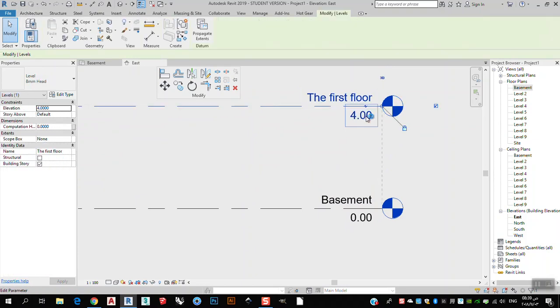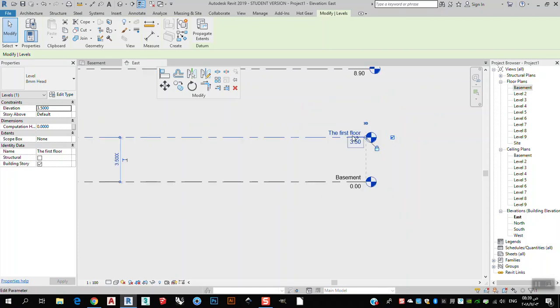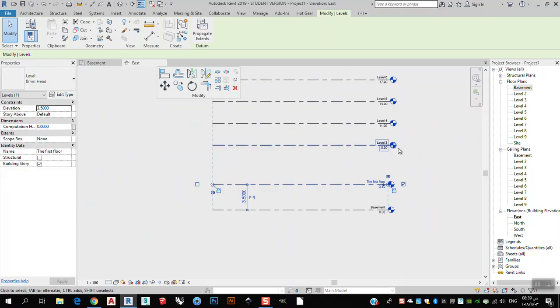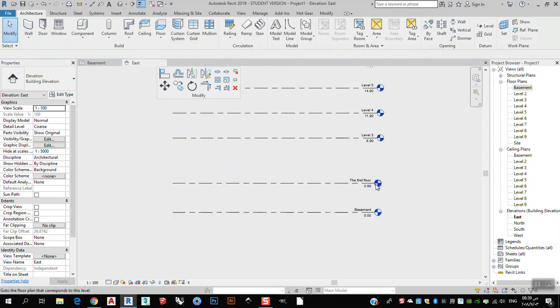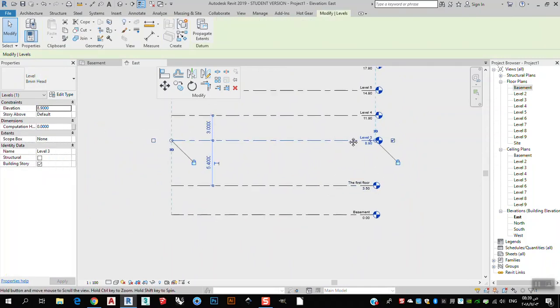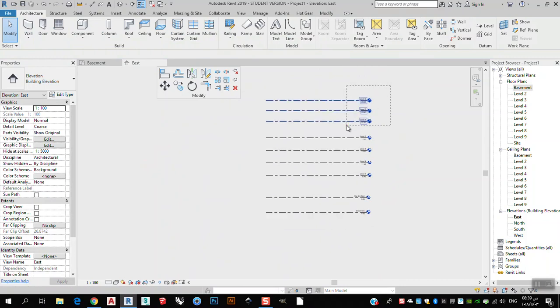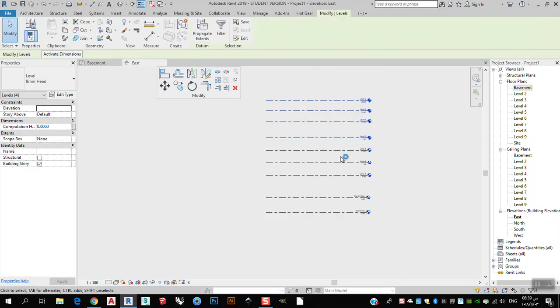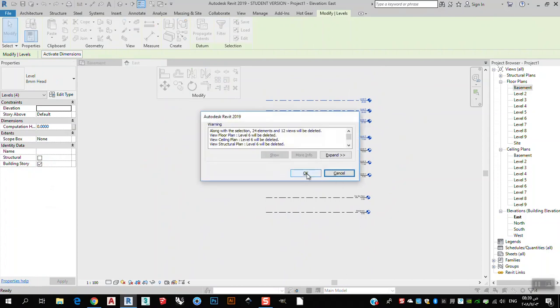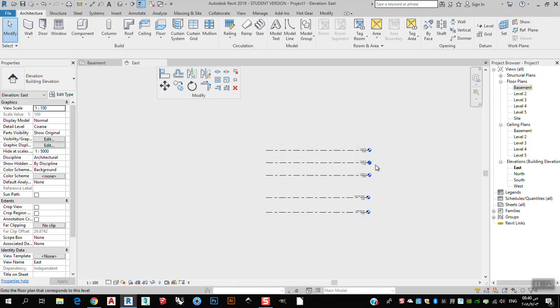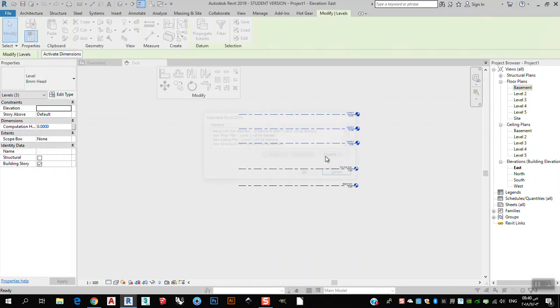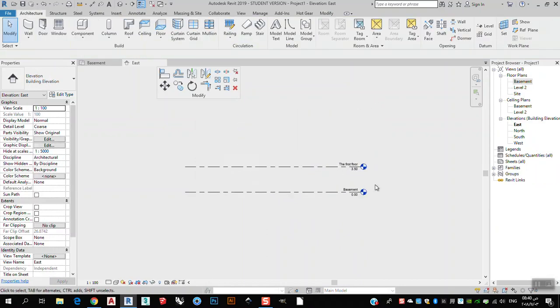Here we can also change the level. So it's 4 meters, we can make it 3.5, so it's changed automatically. We can also, if we want to delete these levels, just drag and select the levels and hit delete from the keyboard. We can also delete these levels from the view.